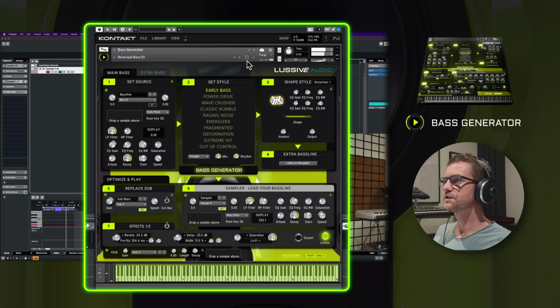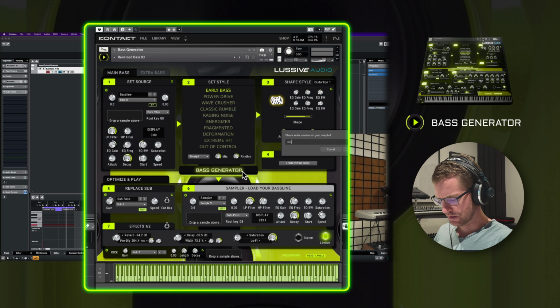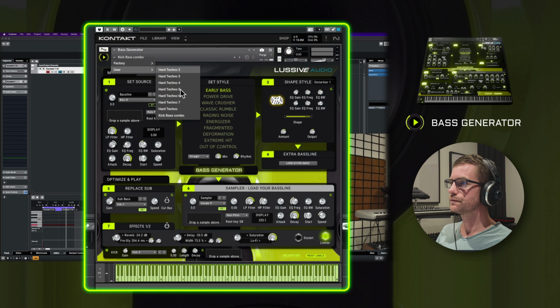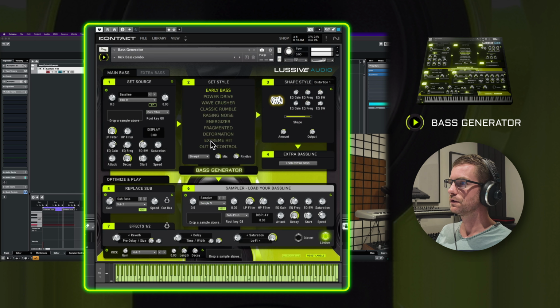Let's save this to a new one. Let's call it kick bass combo. And then we have it in our user folder section, of course, like that. There it is. Cool, so you get the idea of what you can do with the bass lines with the reverse bass. There's a lot of layers that you can pick from the start. You can create it from the main bass layer itself, and yeah, let's play some more.